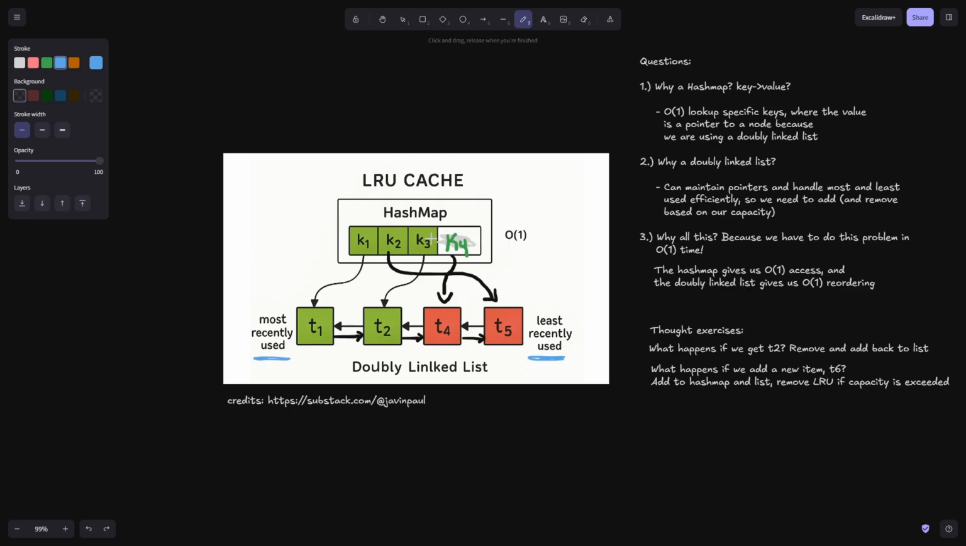And if it doesn't exist, we return -1. And if it does exist, what we're going to do is check what node that key points to. So let's look at this thought exercise. What happens if we get T2, and get is the actual function.